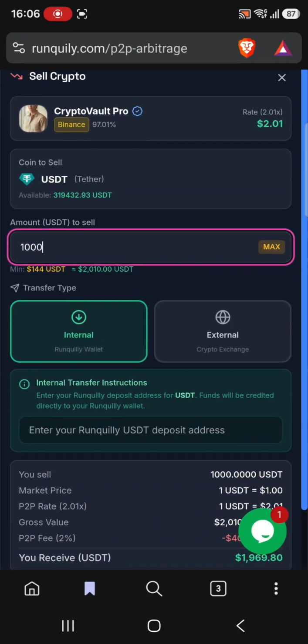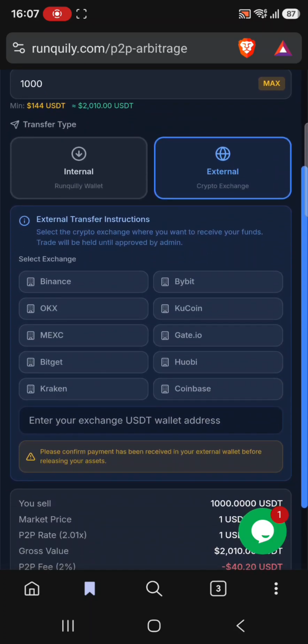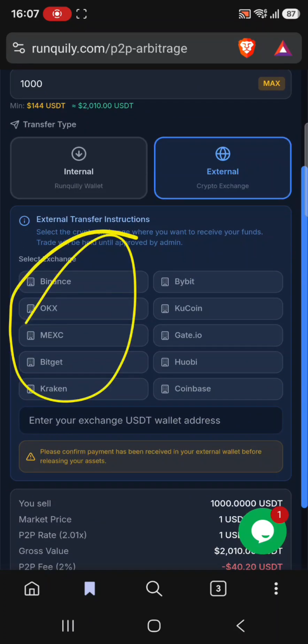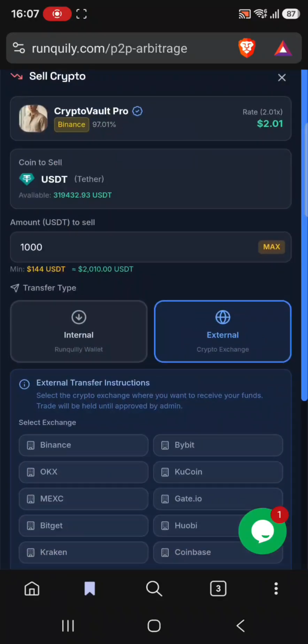So if you sell 1,000 USDT, you can get 2,010 USDT. But there is something called the P2P fee. It will deduct some amount and you'll get 1,960, of which 960 is your take profit. And remember, you can receive your funds in your external wallet also. You can have your profits sent directly to your Binance account. So you should not forget that.